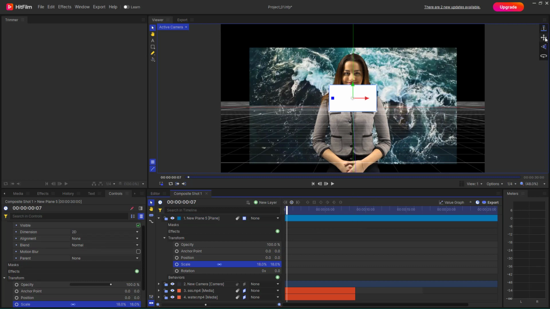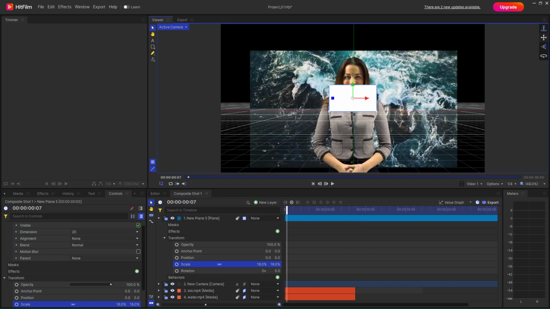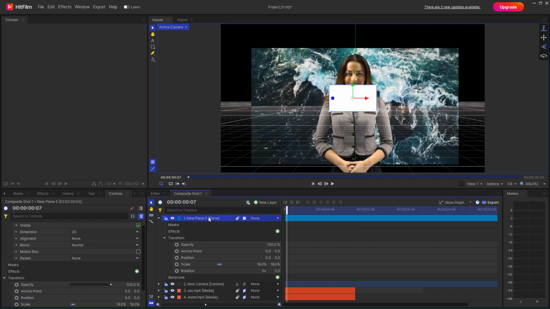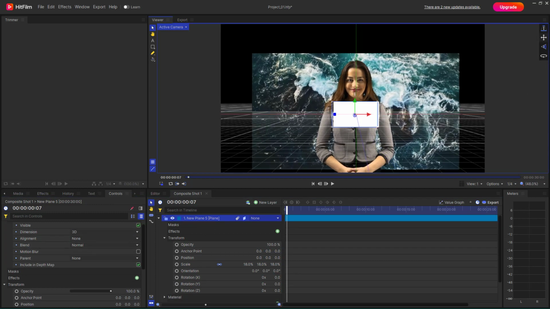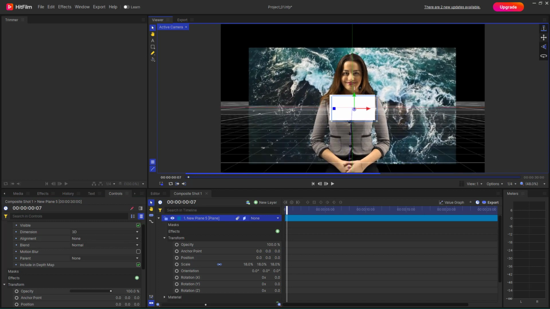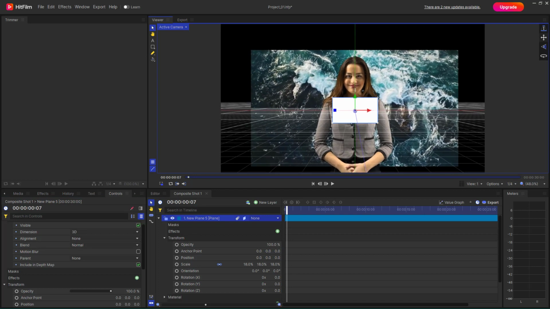Right now, if I were to move out my camera right here, the plane is still in the center. That is because this is a 2D layer. So let's just turn it into a 3D layer. And what happens is that you can see that it is still there right here, just like this. So what you can do is turn this plane object into the camera's parent.